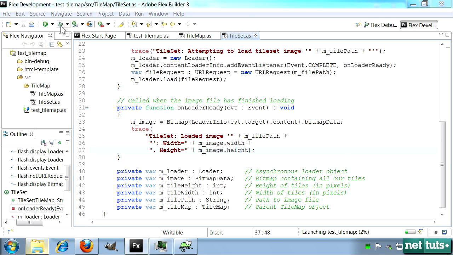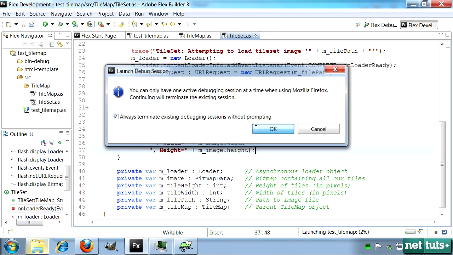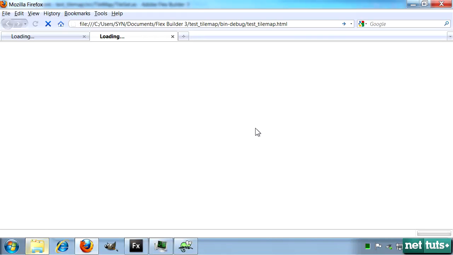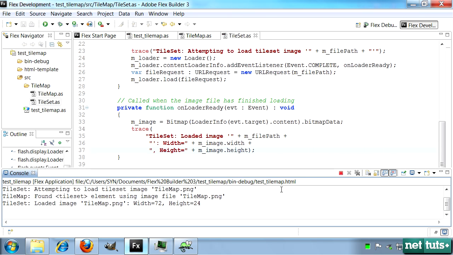So let's try it out and see how we go. And yeah, I just select always terminate if it pops up this message. Eclipse in general is not very good at cleaning up old debugging sessions, and personally I'd be very happy if it only ever allowed you to launch one thing at a time like Visual Studio does, but that's just Eclipse for you. So let's go back and have a look at the log and see what happened.